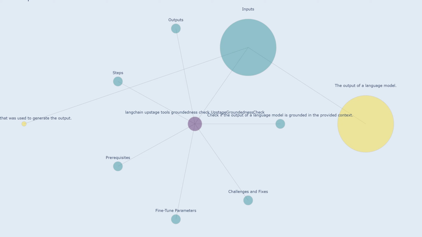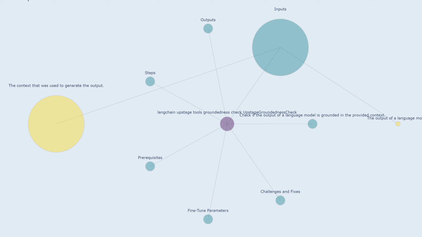Inputs. The output of a language model. This is the text that the language model has generated. For example, it could be a summary, a translation, or a creative writing piece. The context that was used to generate the output. This is the text that the language model was given as input. For example, it could be a document, a website, or a conversation.